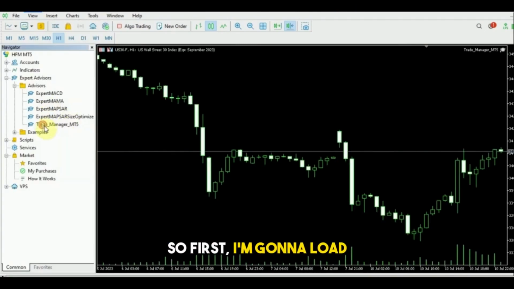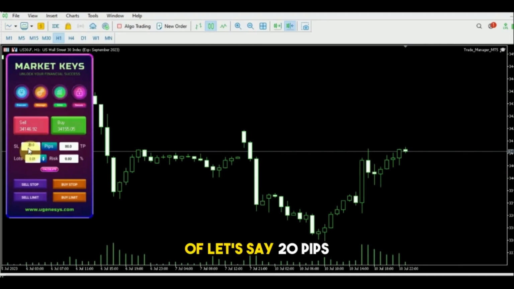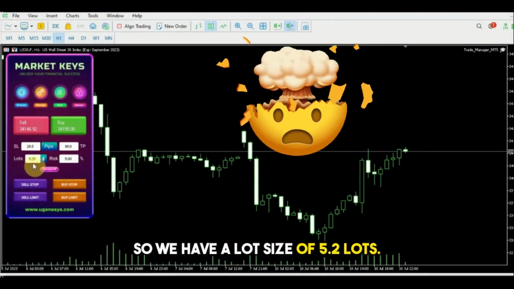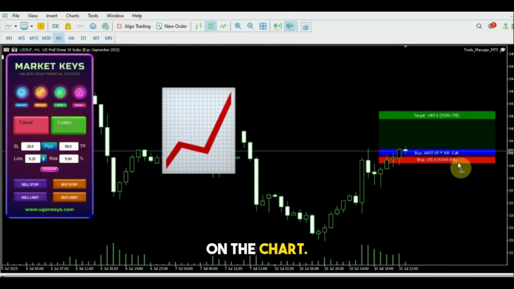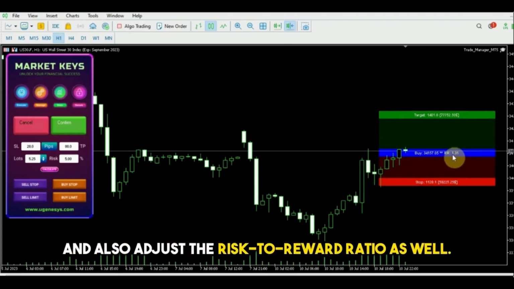So first I'm going to load our Market Keys Trade Manager to our chart, and then I'm just going to put a stop loss here, let's say 20 pips and a risk of 5%, and then hit calculate, and you can see it automatically calculates our lot size for us. So we have a lot size of 5.2 lots, and if I hit buy, then you'll see this graphical representation here on the chart, and you can also adjust the stop loss and the target, and also adjust the risk to reward ratio as well.